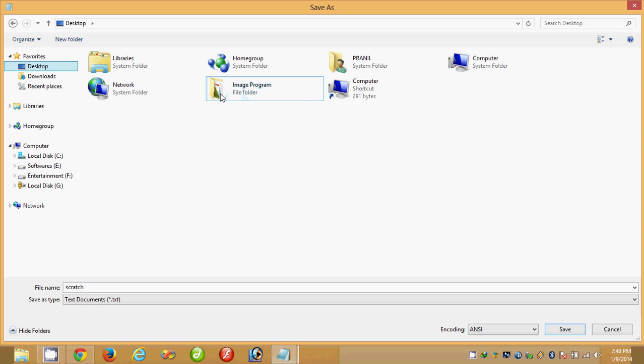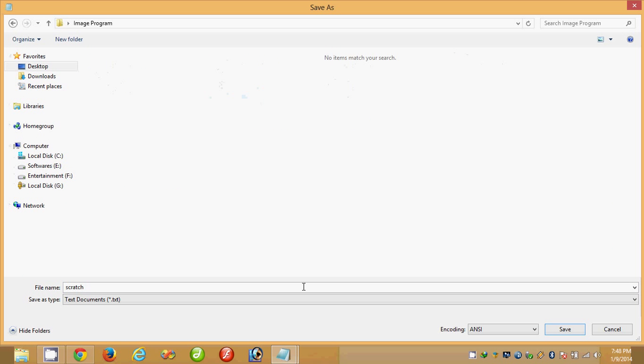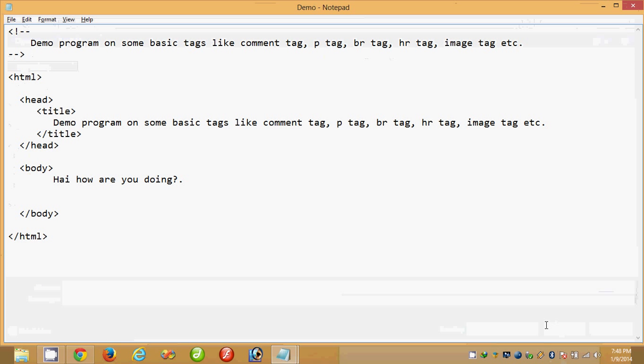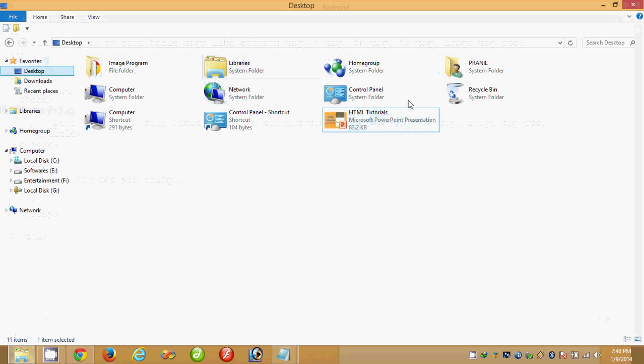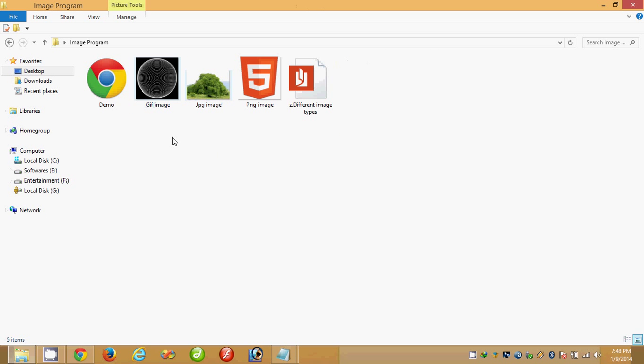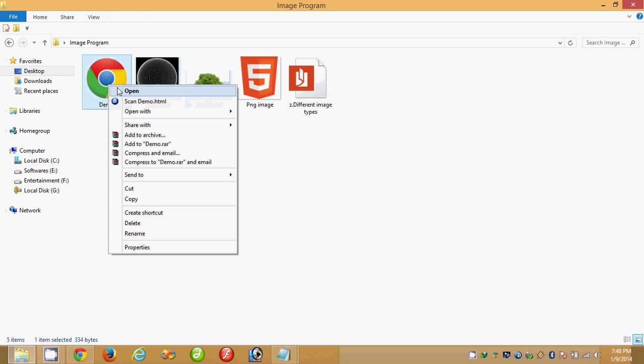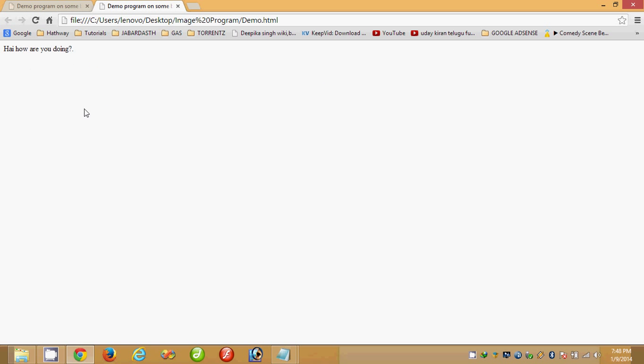On the desktop, I want to save this in a folder like image program. Here I am saving this page with demo.html in double quotes. The location is desktop, image program. I've saved it. Now I will go back to the desktop image program. Here we have a demo. I will open it. Now see, hi, how are you doing?